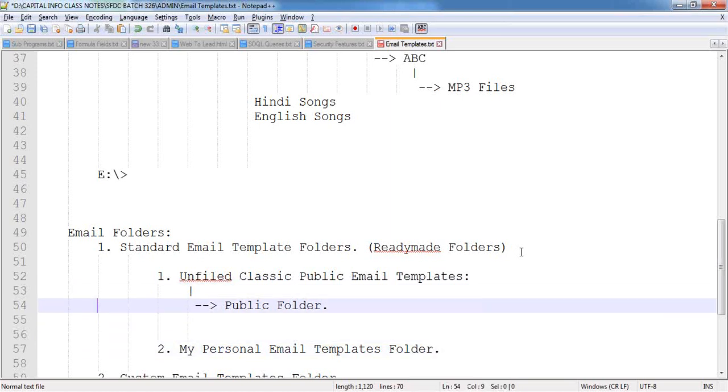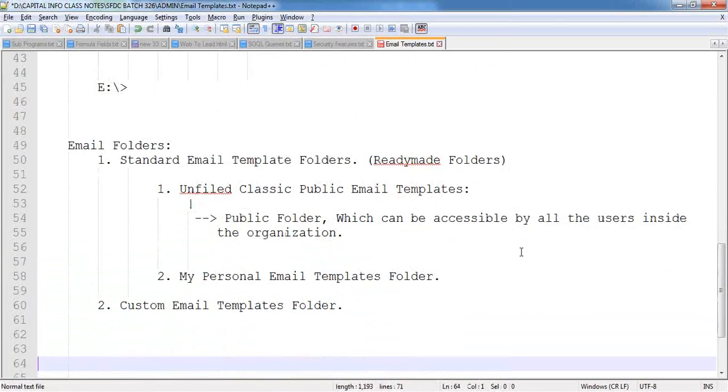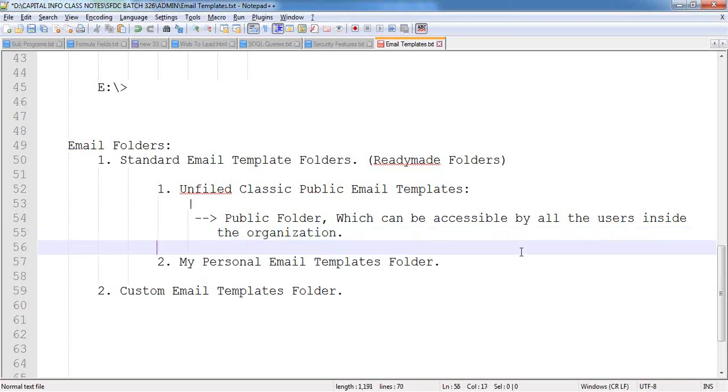Now this is a public folder which can be accessed by all the users inside the organization.